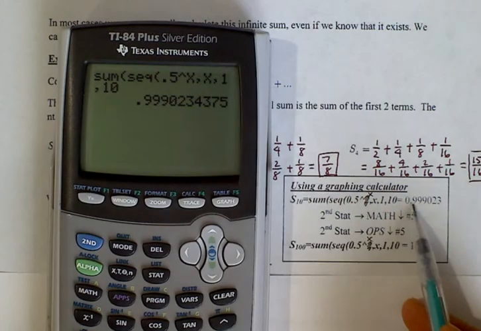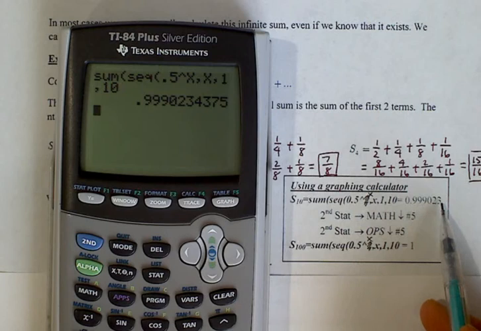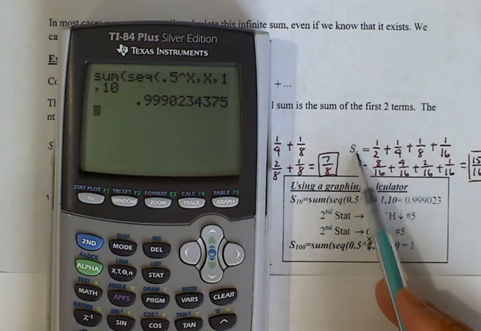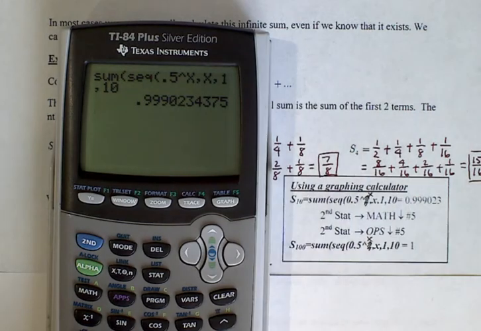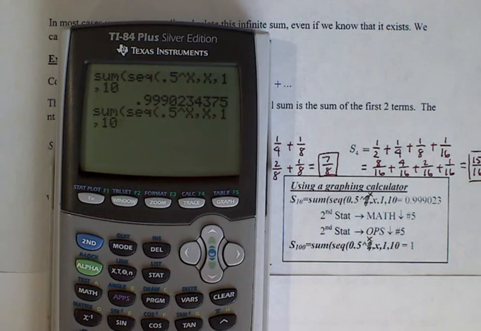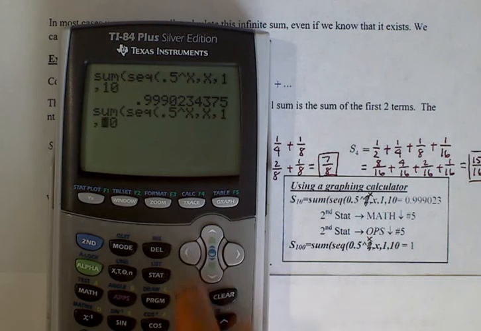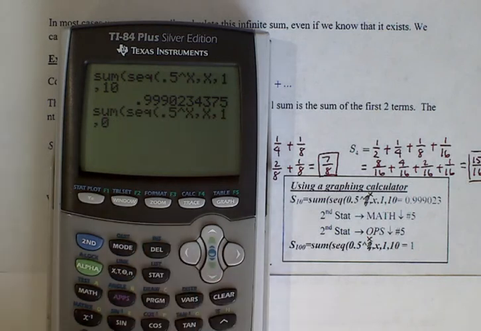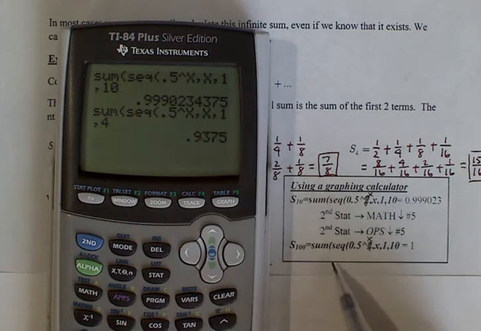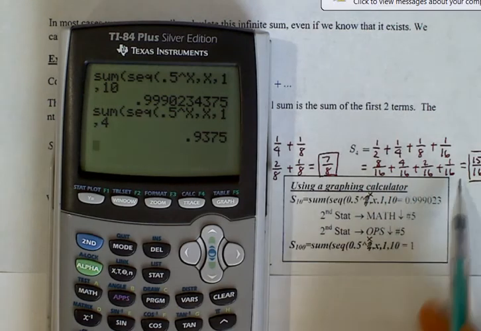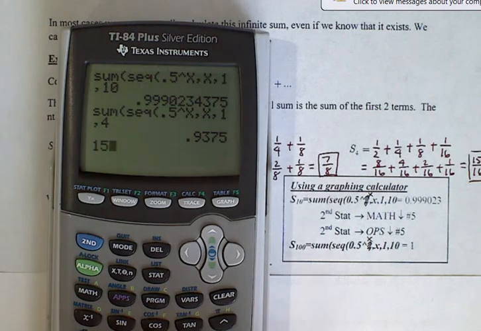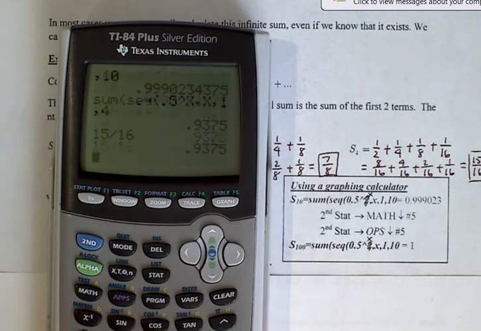Okay, so the answer I get is 0.99023. So I'll check the fourth partial sum, that's S sub 4. I'm just going to do a recall and then change this last one to a 4 instead of a 10. And that gives me 0.9375. That should be equivalent to the one that I have up here, which is S sub 4. So I'll just put in 15 divided by 16, and that gives me the same answer.